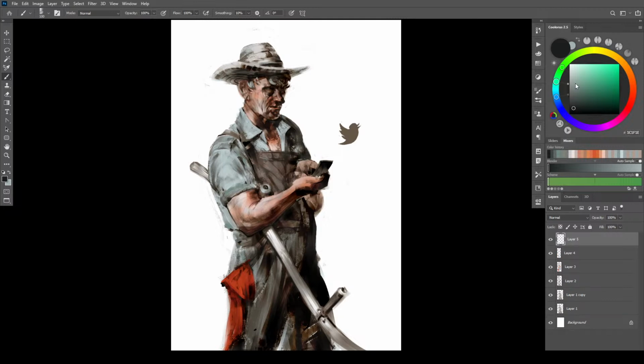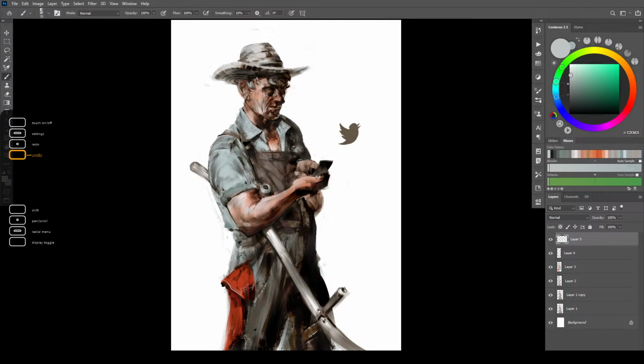All right, let's do a new layer. We're just going to paint on top of things here. It's too much noise there. Let's simplify that. Let's go like so.